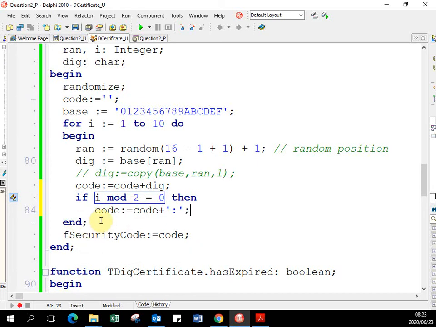So this works fine. The only problem we've got here is when we get to position 10, the last one, it also adds a colon. So think about it. How can we solve that?